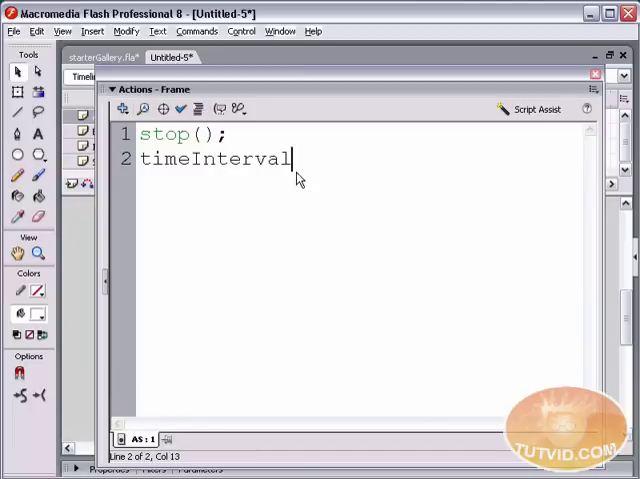I like to name my stuff, if you haven't noticed, in Flash, just like Flash coding syntax is, and that is with your first word lowercase, and every word after the first word, you capitalize the first letter of that word. So I'm saying time, capital I, interval. I like to do that with my layers and my instance names as well. Occasionally I'll break the rule, but in general I like to stick to it.